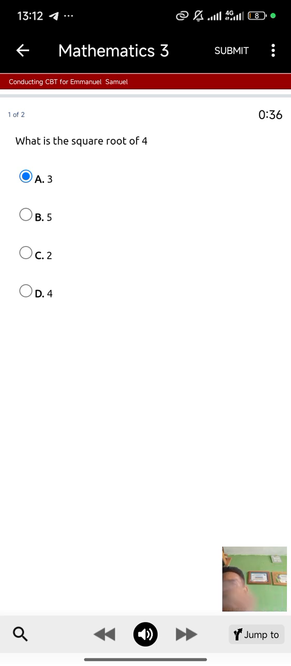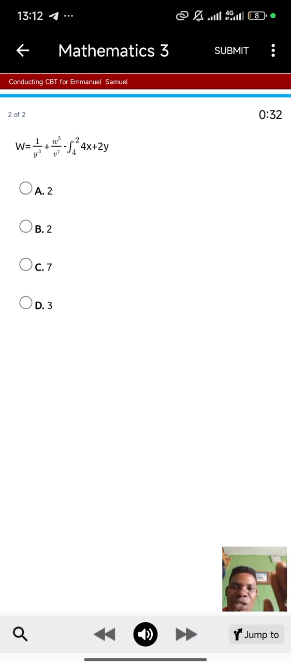So what is the square root of 4? It's not 3, it's 2. At the down part, you click on the next one. You see, the child is currently undergoing the timer. You can see the timer here.